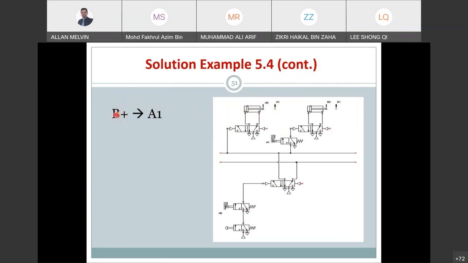So the next sequence is B plus. For that you need A1. A1 active. So you leave this one. Okay. Then you want B plus. B plus is in the same group. So you connect here. A1. So this one doesn't have the wall anymore. So go back to this. Because it has already passed. This one maybe has a slight problem.